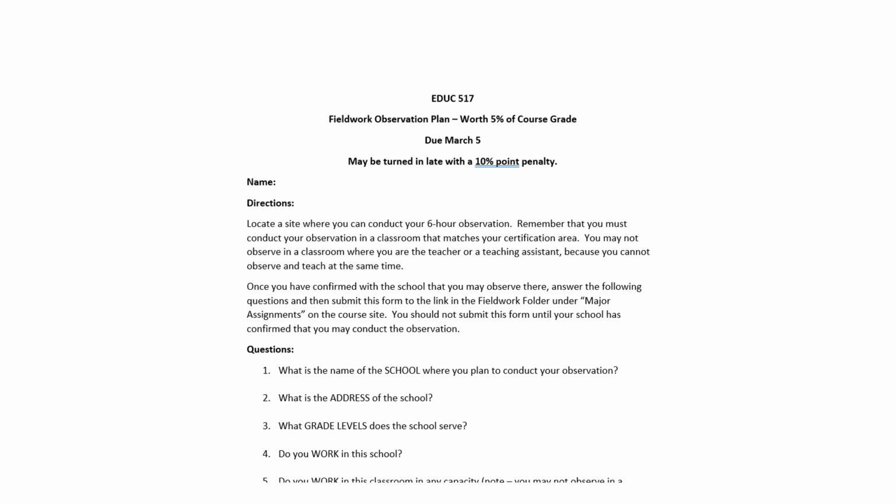Here's the fieldwork observation plan. This will be due in a few weeks on March 5th, and it may be turned in up to a week late with a 10% point penalty. So you're going to give me the name of the school, the address, the grade levels, and answer some basic questions about your observation.